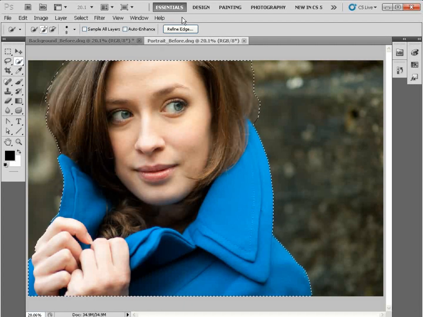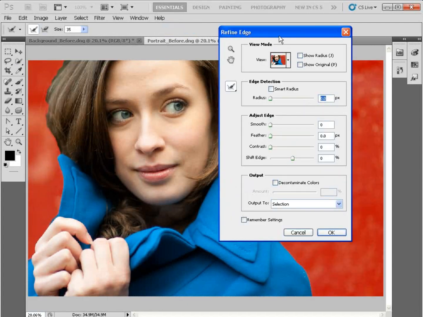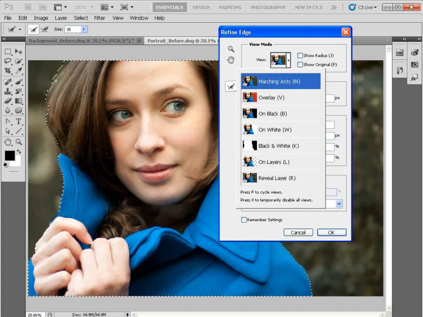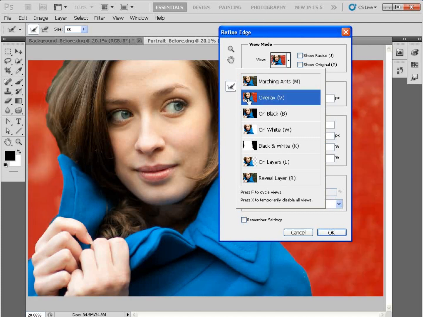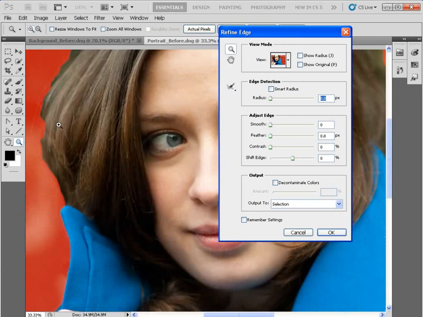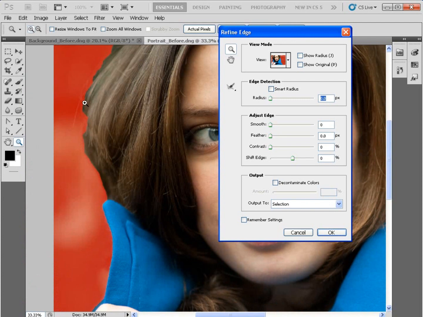So to refine our edge, let's click here and up pops the refine edge window. Now you can set it to different view options like marching ants. There's the selection, so when you modify the selection or refine it, you can see the marching ants change position. But overlay is quite handy because that shows you the selected area and the unselected area is in red. So if you want to actually just double click to apply that, you can then use the zoom tool here just to zoom in and have a look at problem areas like this fine detailed hair here.